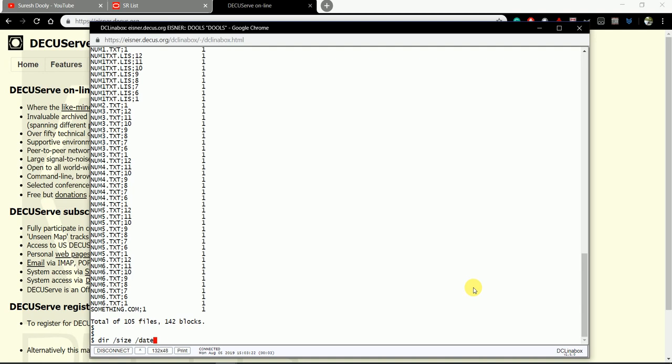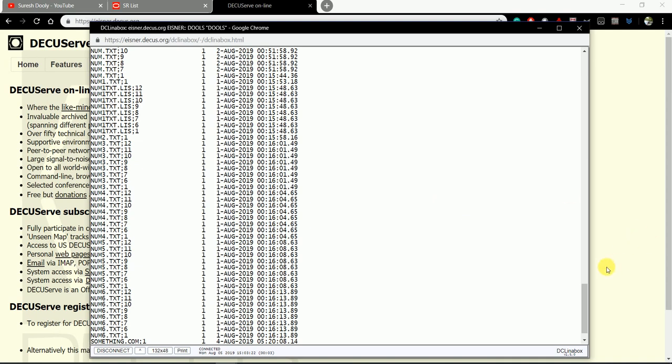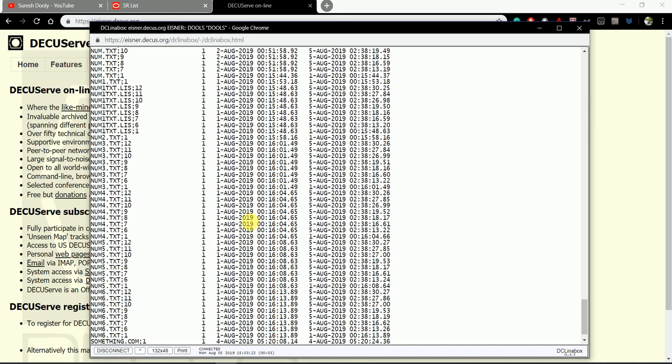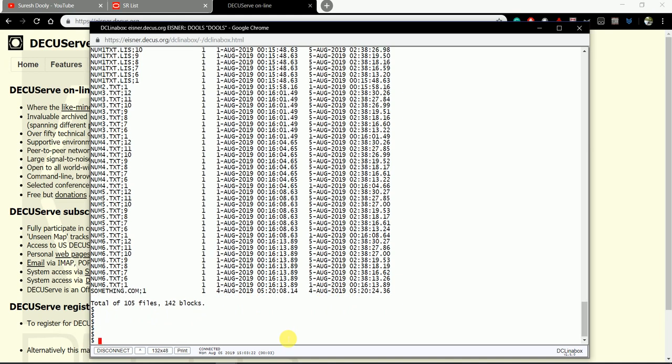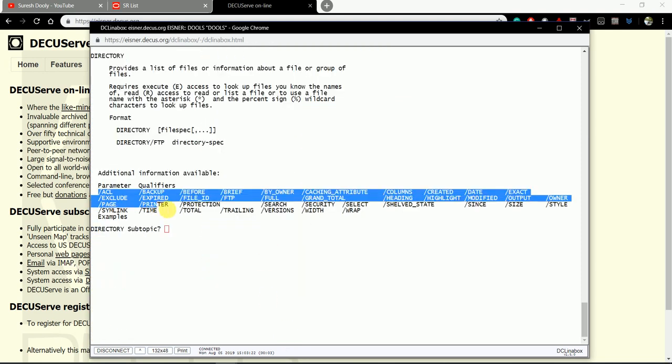/date. It will show the created date, when it was created. You can modify the date as well. I mean, if you want to modify the qualifier, like /date=(c,m). C is created, m is modified. So this is the created date and this is the modified date. Likewise, you can explore the directory command. If you want to check more about the directory command and qualifiers, you can give help directory. You can get all the qualifiers here.